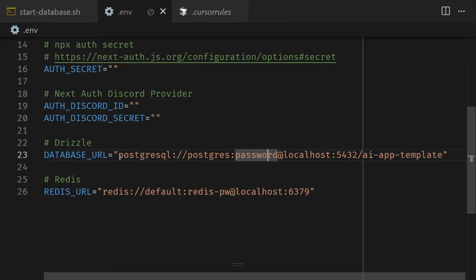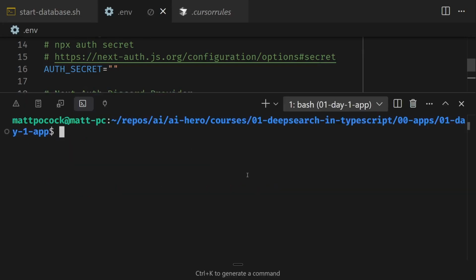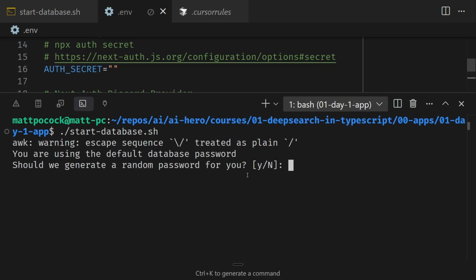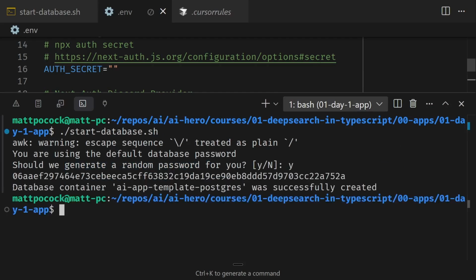Crucially, inside this .env file, we have a database URL. This database URL assumes that the database is running on localhost 5432 at the database AI app template. To create this database, I've given you a reusable script called startdatabase.sh. It's asking us whether we should generate a random password. I'll press Y, and it's created a database container AI app template Postgres.